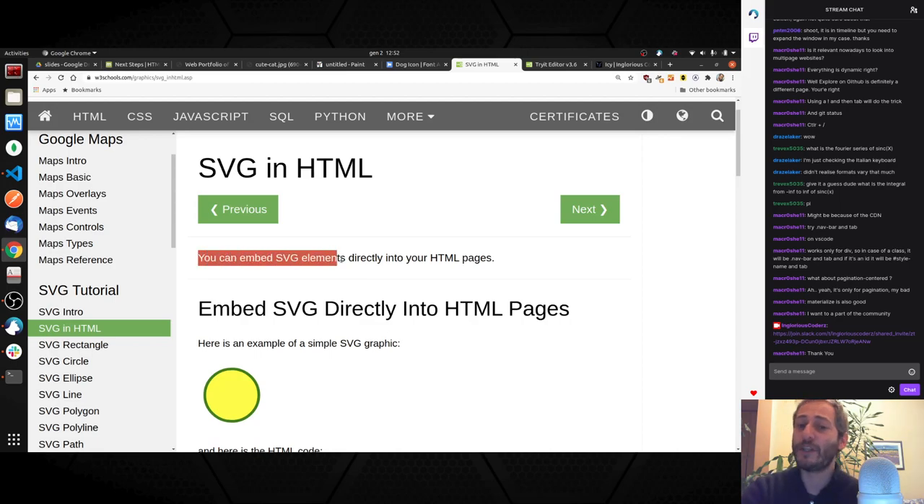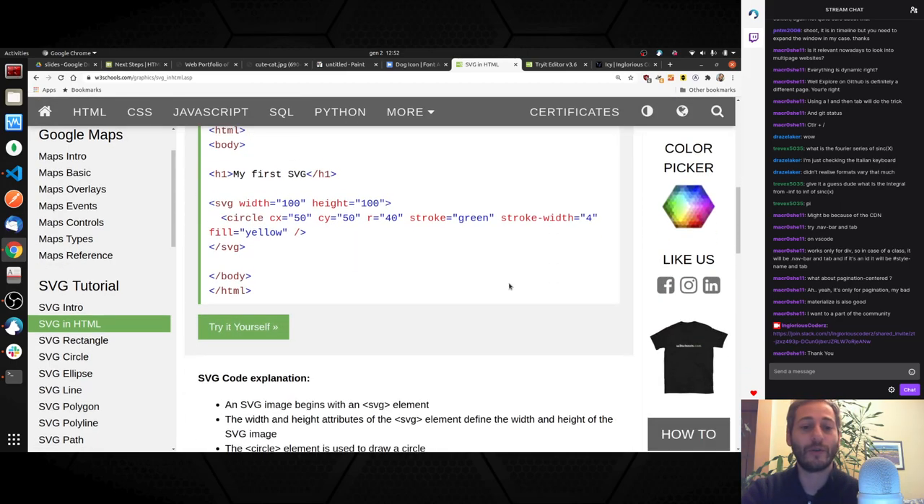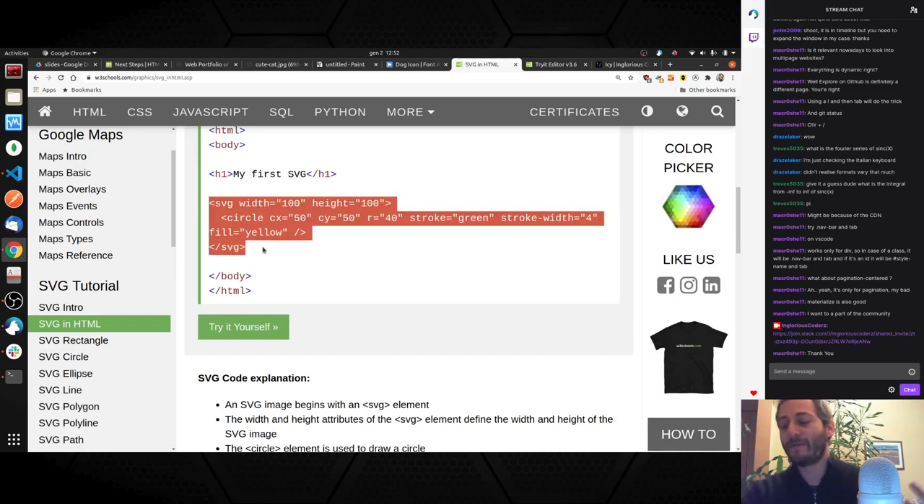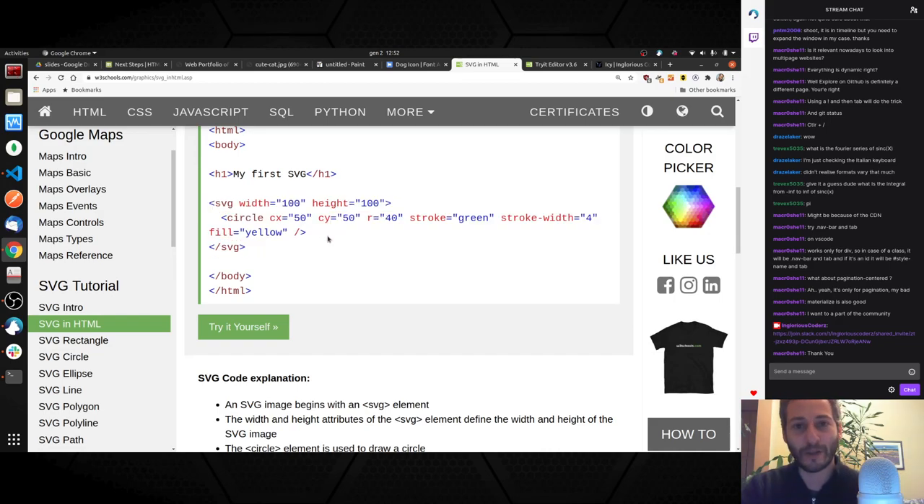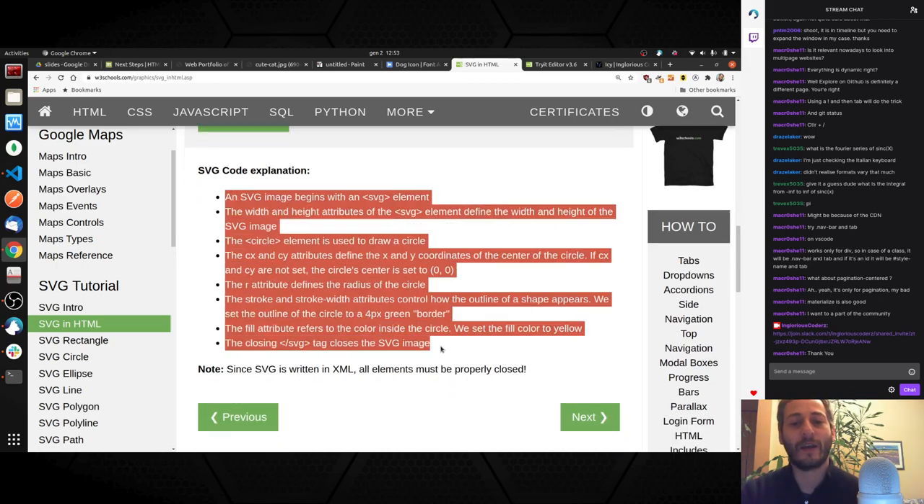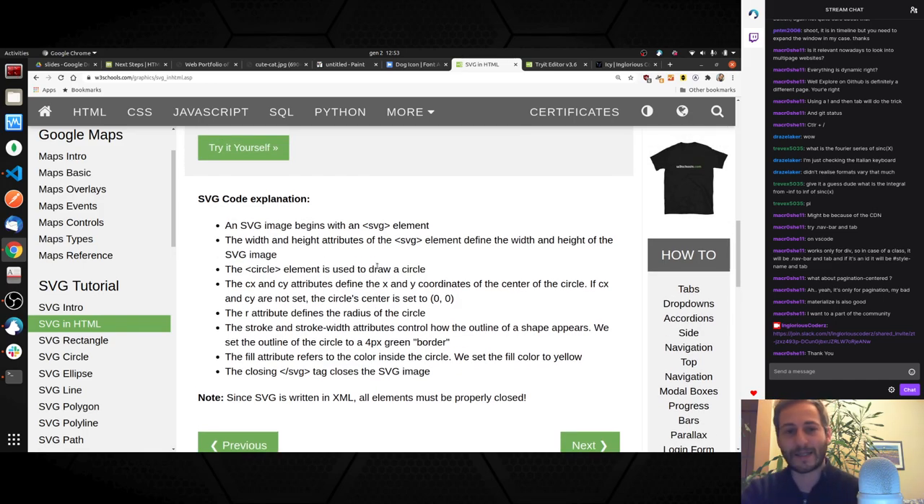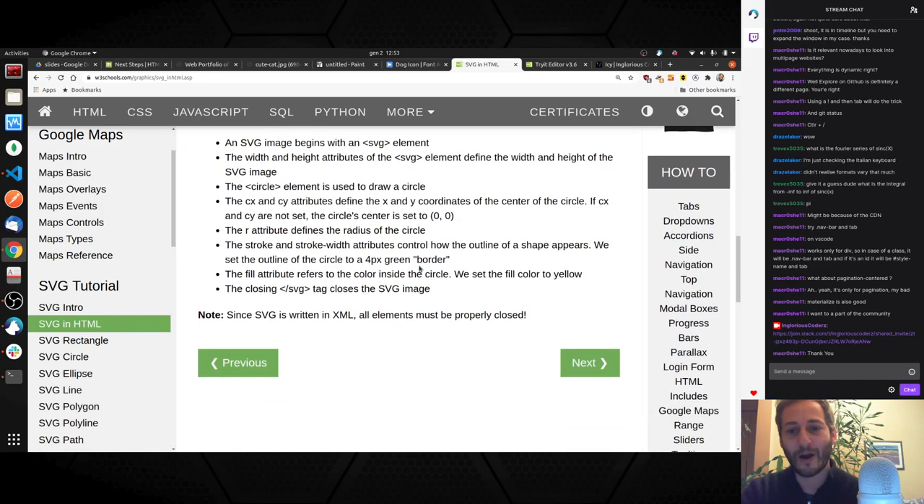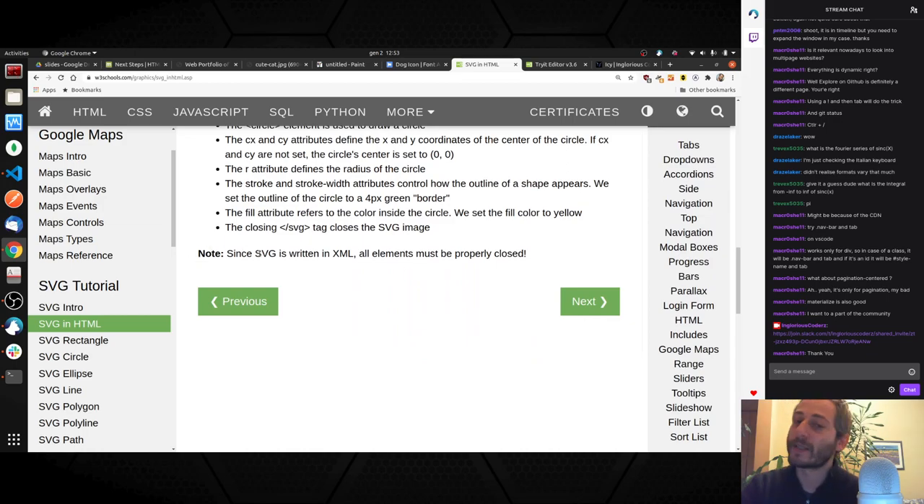So you can embed SVG elements directly into your HTML pages. How do you do that? We already know. You just open an SVG tag, and inside of it, you put whatever you want. SVG code explanation. This is an explanation of all the code that we saw so far, but I think that it says exactly the same things that I already explained. So who cares? Note, since SVG is written in XML, all elements must be properly closed. XML has this constraint that every single element must be properly closed. And that's why HTML is not exactly XML, because in HTML, some elements can also not be closed.